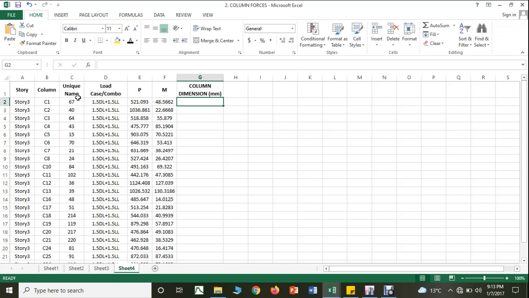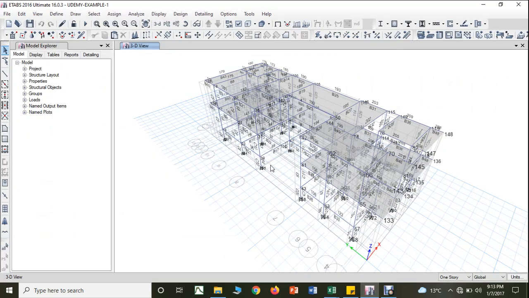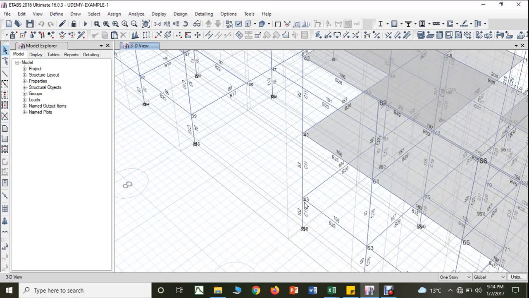It will be decided based on the unique names. So first I will remove all this and give the unique names to each and every column. You can get a unique name here, 102, 93 like that, or you can have the column numbers also, both are one and the same.